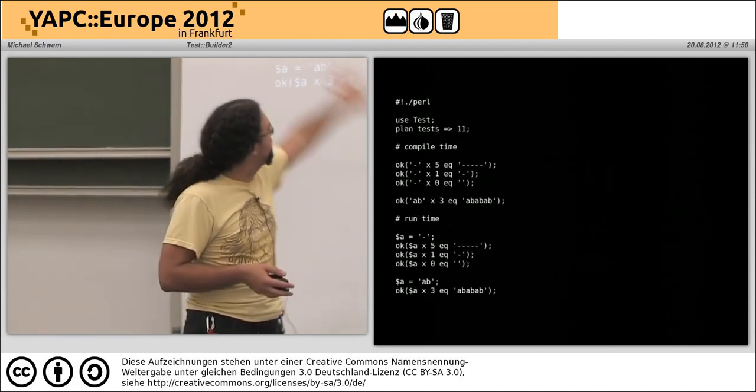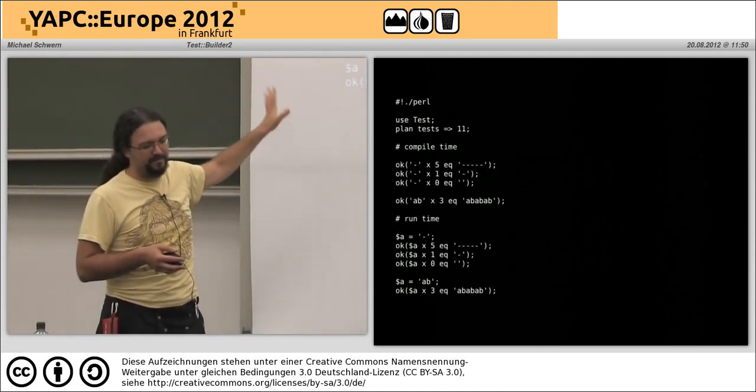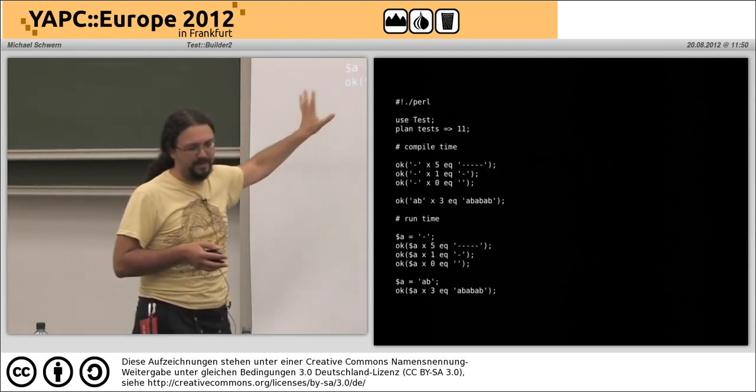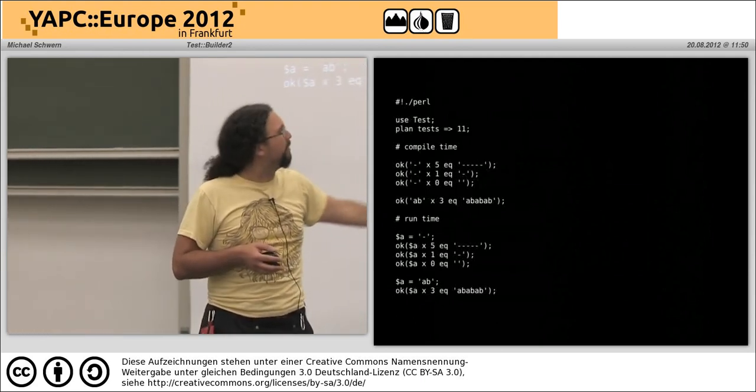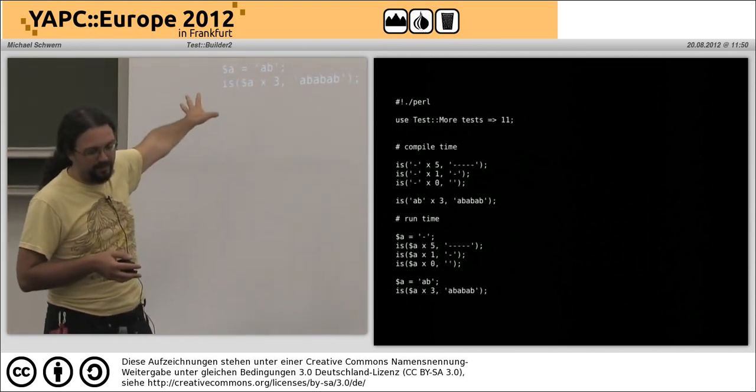And so you can write a test library to encapsulate all that. There was Test.pm in like 5.005. It printed and it handled the test counter and everything. It was a good start, but it was very limited in what it could do. And then there's Test::More, that's a little bit better.